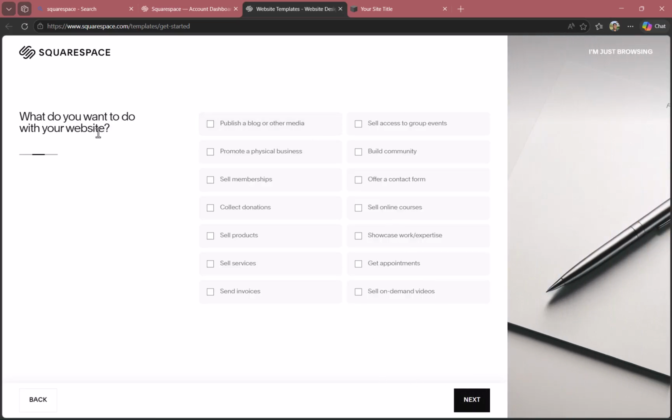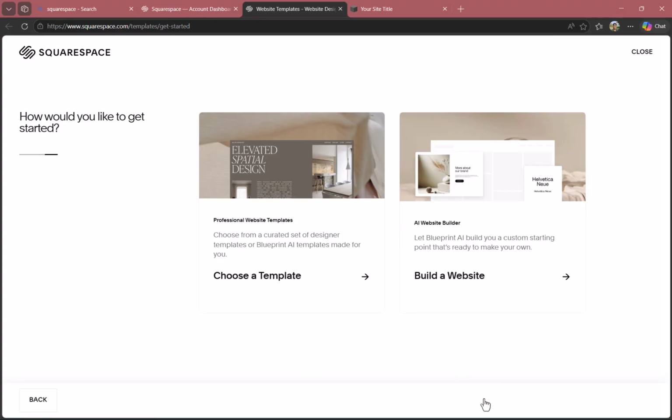And then what do you want to do with your website? You could say you want to sell on demand videos or showcase your work and expertise, as basically what a portfolio is. And then you could either build a community or offer a contact form as well, so people can actually contact you or you contact them. It's a two-way thing. And then maybe you could publish some information about yourself as a blog, but I will leave that option out and then click on next.